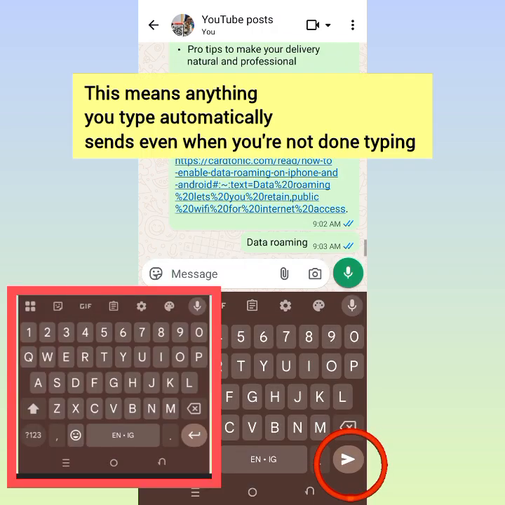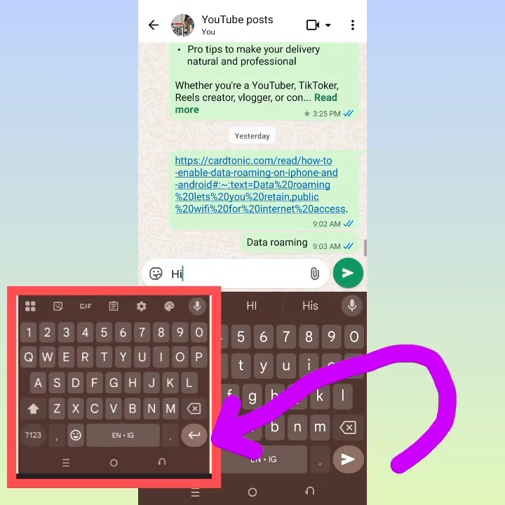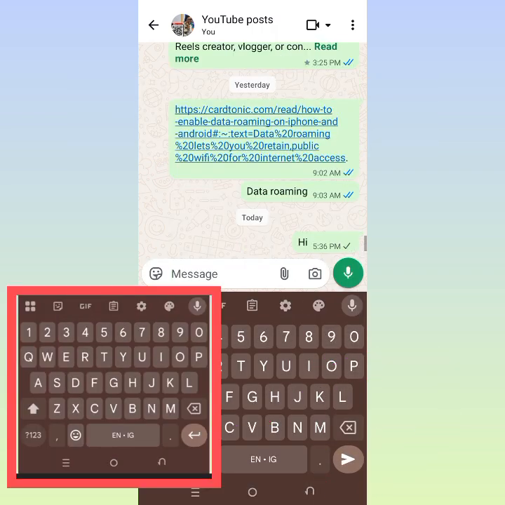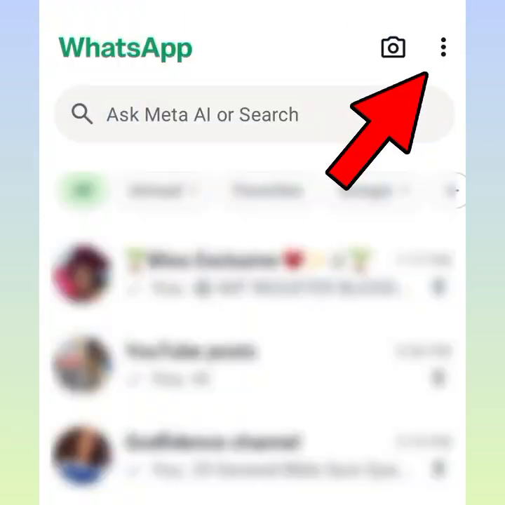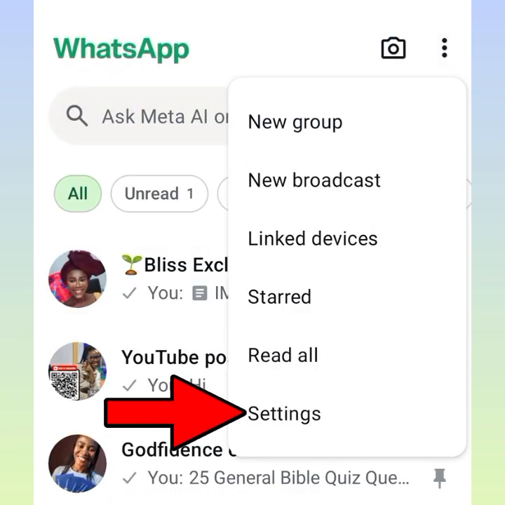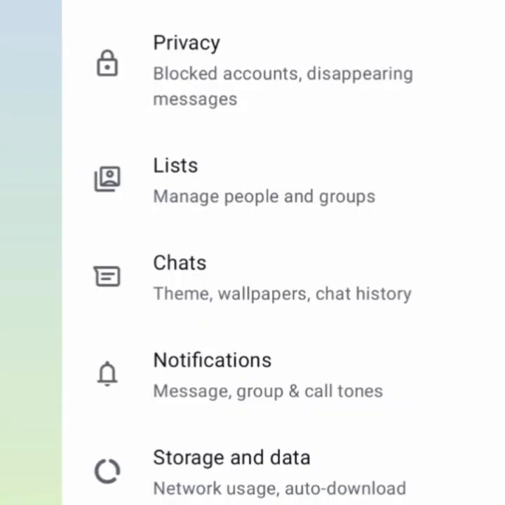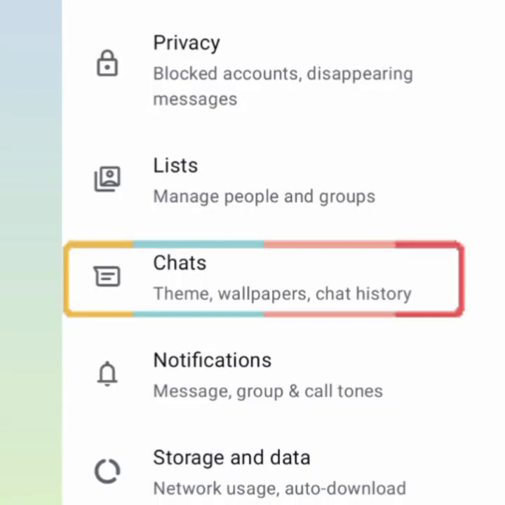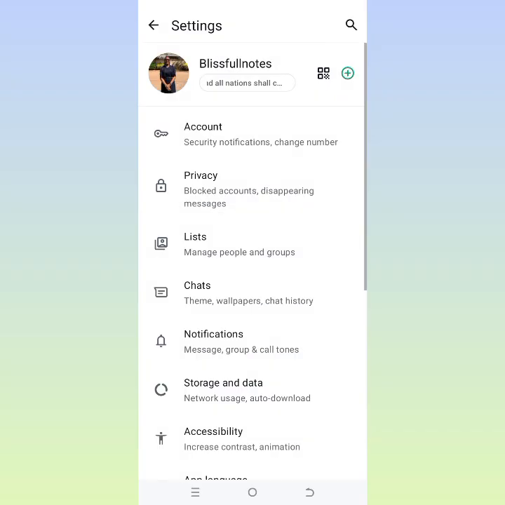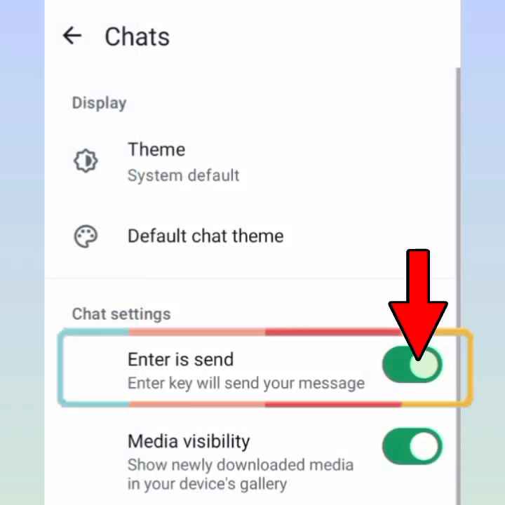Now a lot of people, when they type their message, instead of their keyboard looking like this, it is looking like this other one. So you are going to edit that so that anything you type, you can be able to edit it. Click on settings, click on the 3 dots, go to chat. So when you go to chat, you will see this enter is send key. So just turn it off.